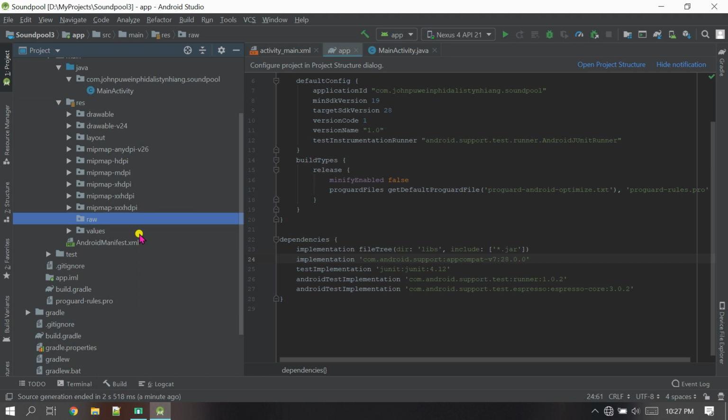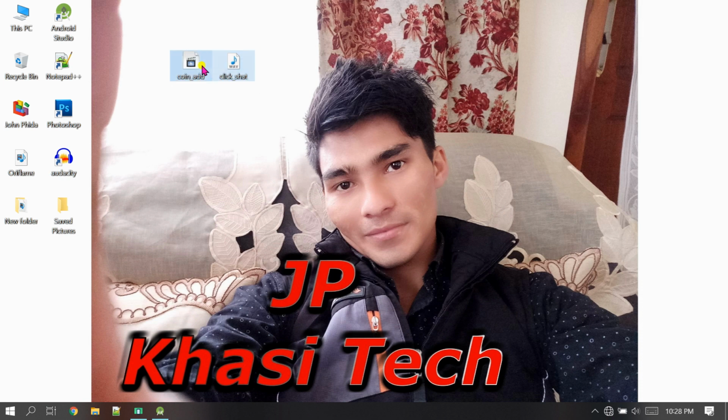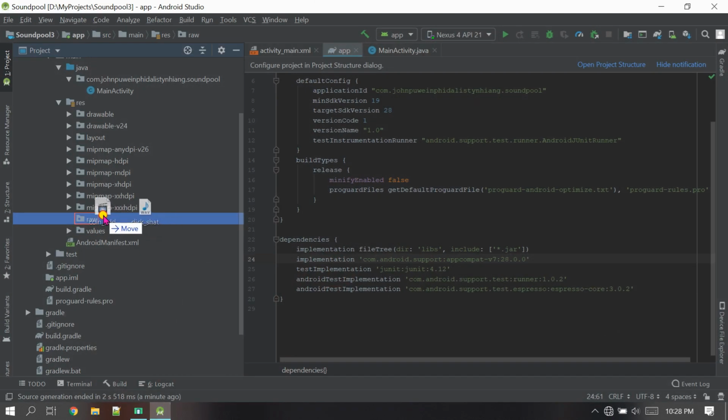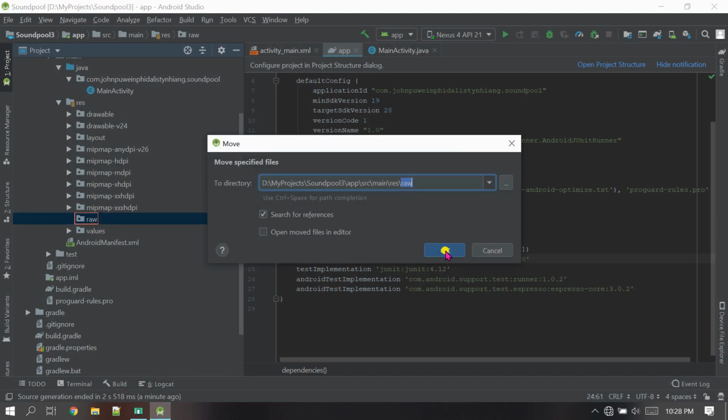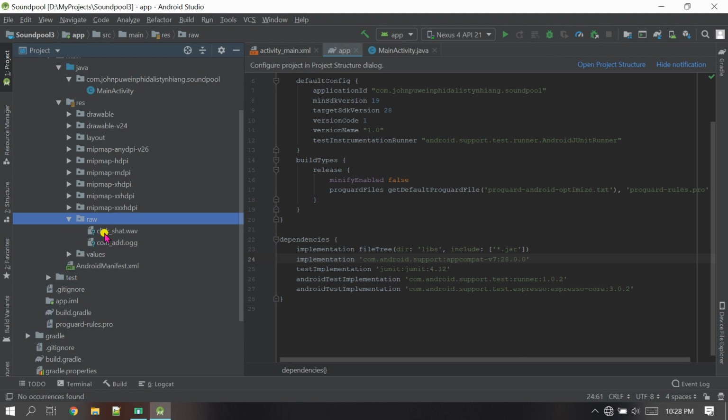Now copy those two music file here. Now just minimize this and then copy this. Right click, copy, or you can just simply drag like this. Now just bring here and then paste in RAW folder. Okay, now you can see here there is two files here. One is click chart, one is coin on. So this will be our folder and the music.